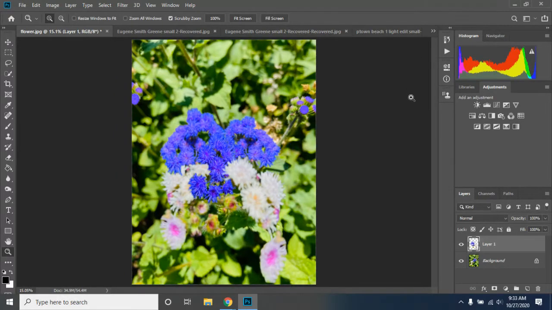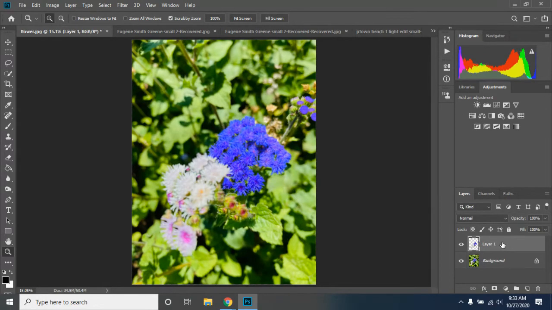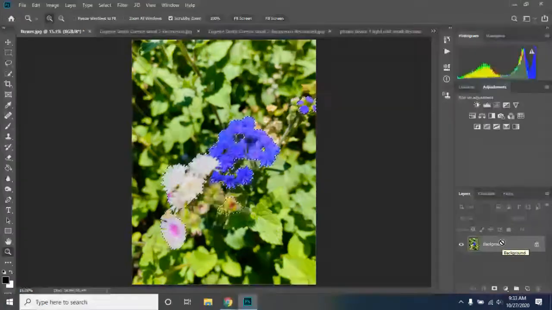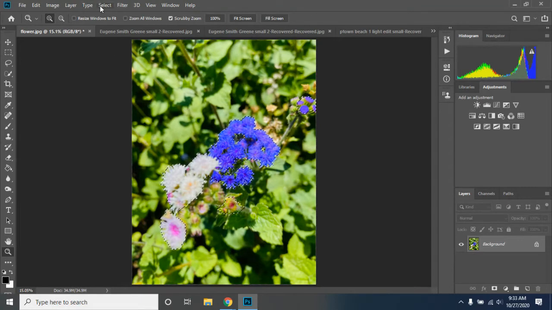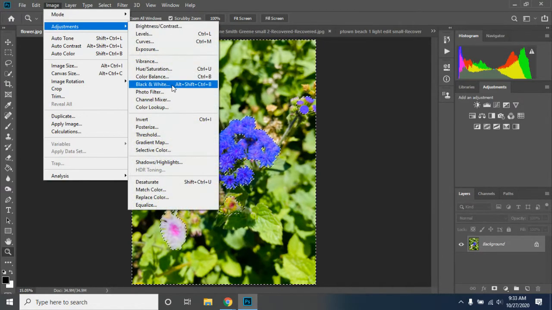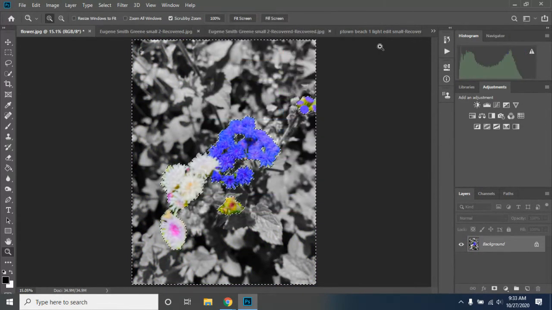But then for the selective color part, I'm going to go back. Actually, maybe I can just go back to this background. Control Z back. I had everything selected, so I just Control Z back. For the selective color, I'm just going to go to Select, Select Inverse. So now what I did was I just selected everything that wasn't selected, so the entire background. Now I'll just go to Image Adjustments, Black and White, and now I just changed the background to black and white.